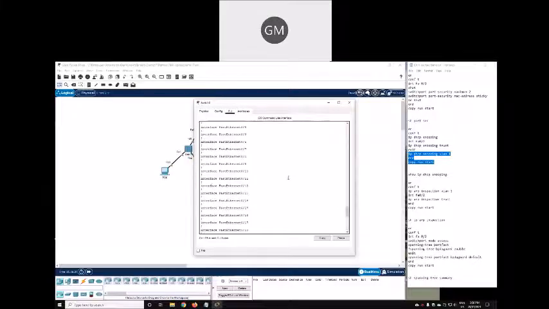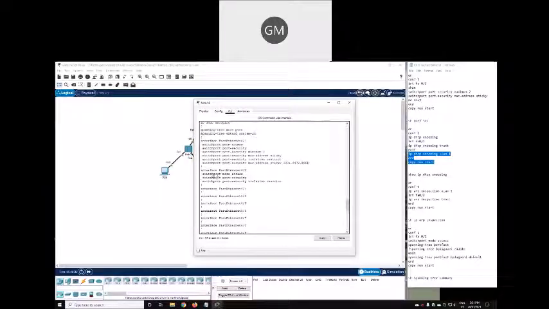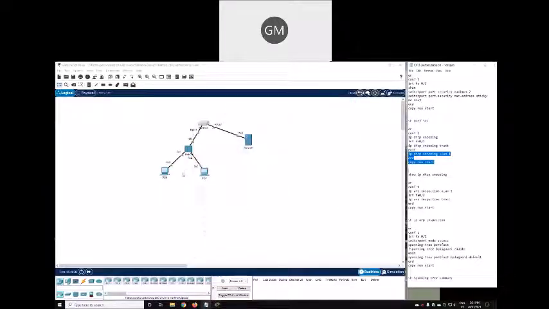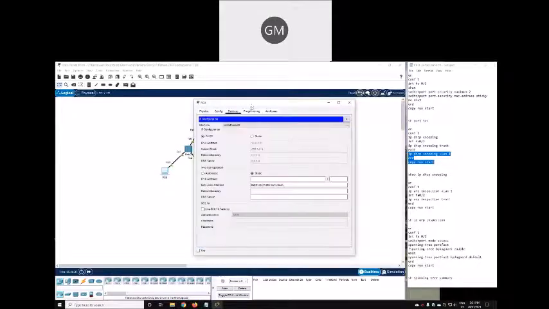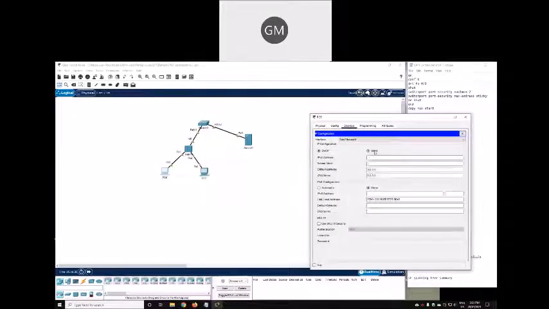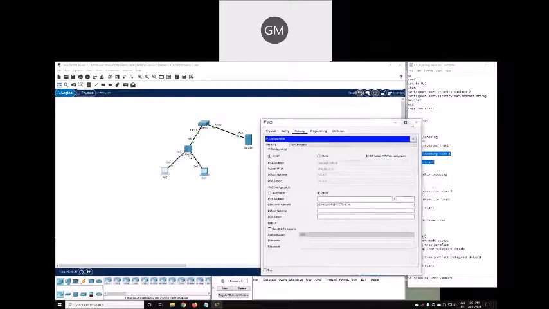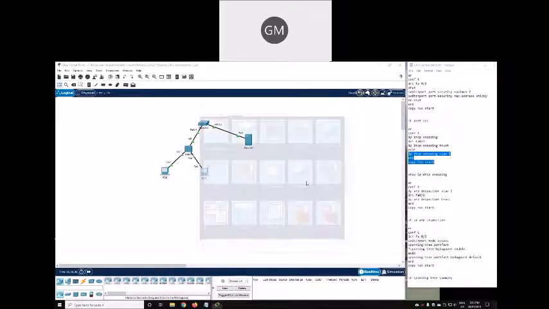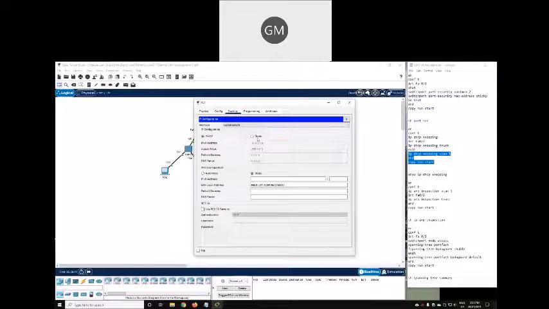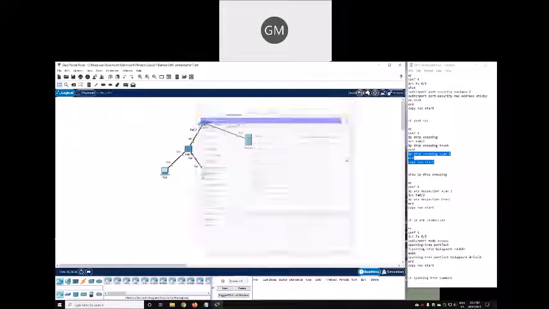So I don't have the DHCP snooping trusted on this port here. Let's try and renew our IP addresses, and that should fail. And it has. A 169 address is no good to me. So, static DHCP. And it's failed as well because we don't have a trusted port.